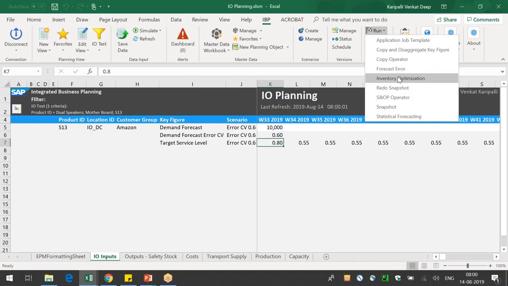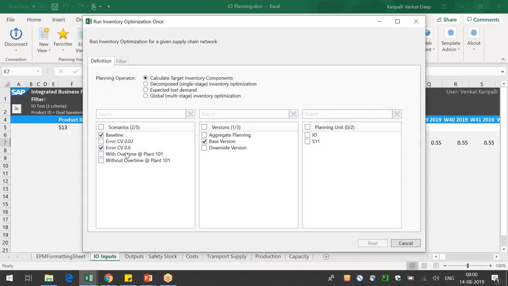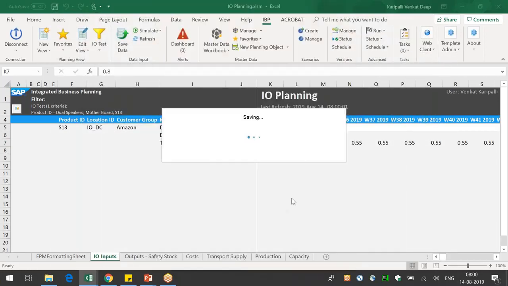Run inventory optimization. Error CV 0.6. Now let's pick up this scenario, error CV 0.6, base version, global multi-stage inventory optimization, IO planning unit. Next. Run.